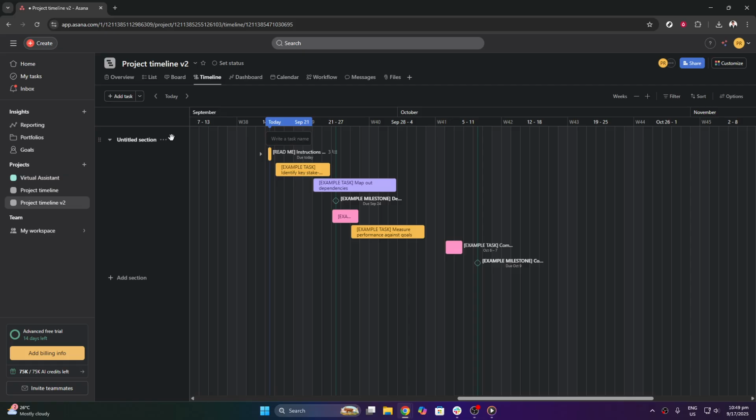For those of you working on multiple projects, Asana offers Project Timeline V2, a refined version of the original timeline view. This feature includes some handy upgrades that make managing several projects simultaneously even more seamless. With this enhanced view, you get better insights and more control over your project schedules, helping you effectively allocate resources and avoid any overlaps or inefficiencies.